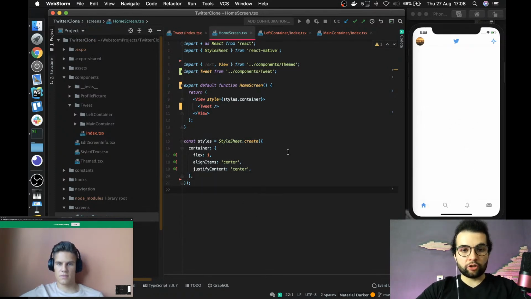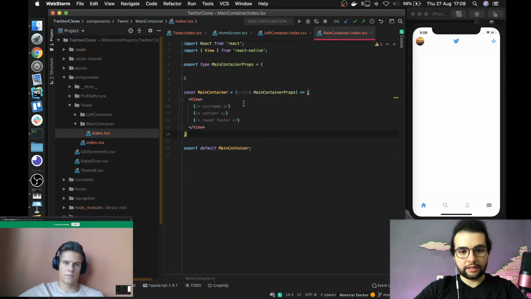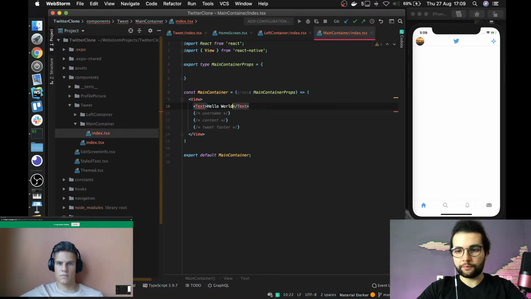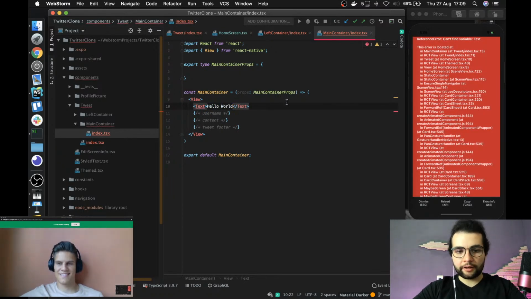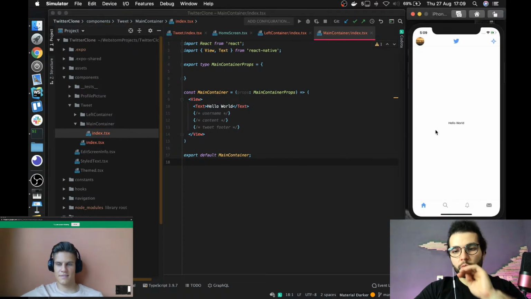Okay, nothing is rendered, but in the tweet index, let's do it in the main container. Let's display some text here so we can be sure that everything is working. Hello world. Can't find variable text because we didn't import. We imported from React Native. Yeah, it's here, hello world.